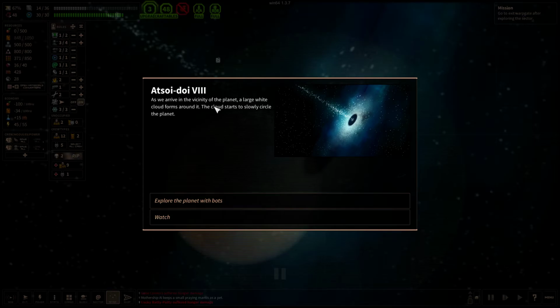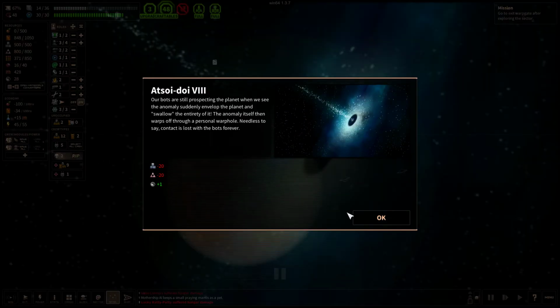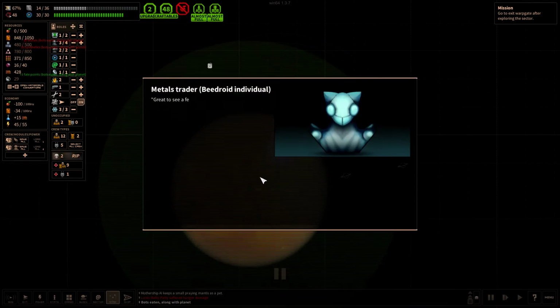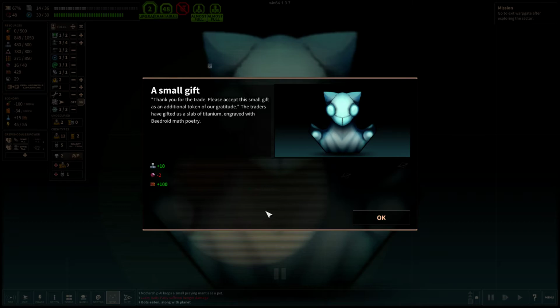As we arrive in the vicinity of the planet, a large white cloud forms around it. The cloud starts to slowly circle the planet. Oh, someone's on their way over. Metal trader. Great to see a fellow consciousness in this abandoned sector. My fleet is about to return home in a couple of minutes. I'll use my personal generosity sub-program to propose you a set of truly exclusive offers. We'll sell some exotics.